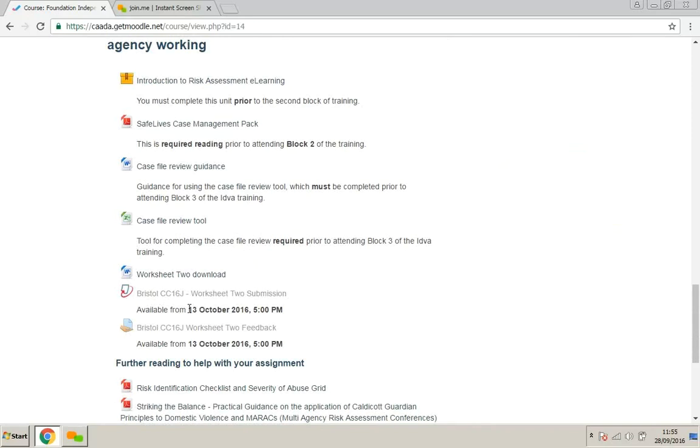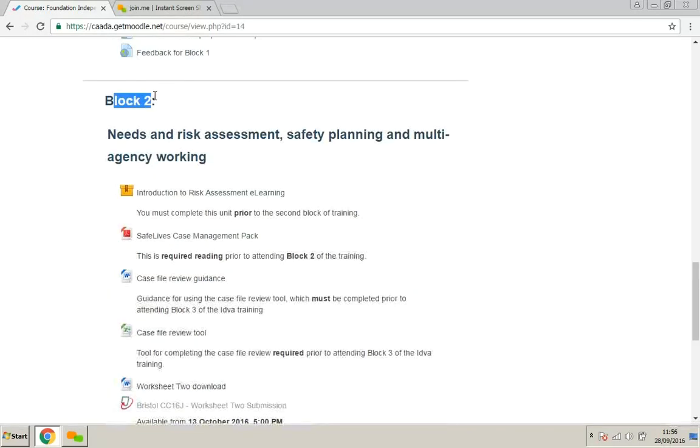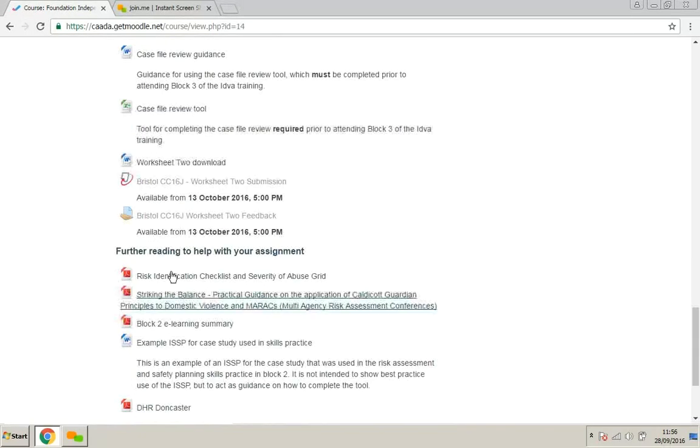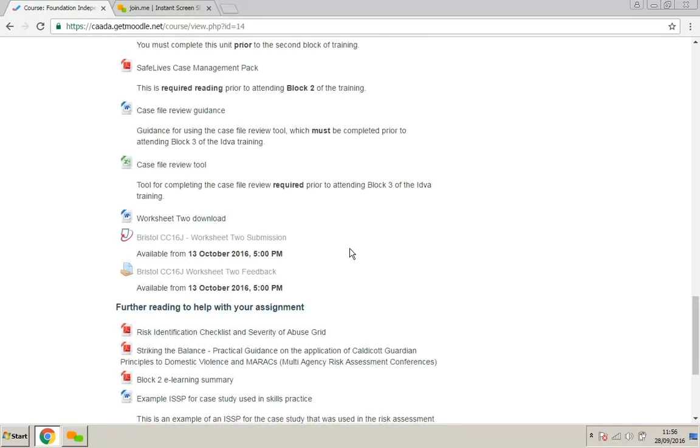Because my next classroom learning isn't until the 11th of October and it finishes on the 13th, I won't be able to submit a worksheet until after the training is finished. Now, the point of this is that worksheet 2 relies heavily on the learning in block 2, so we don't want people submitting the worksheet before they've had the learning. Sound fair? I think so. So anyway, we've hidden this and it won't be available until that time.